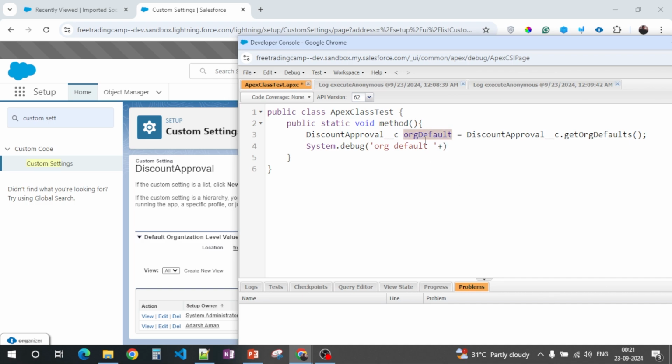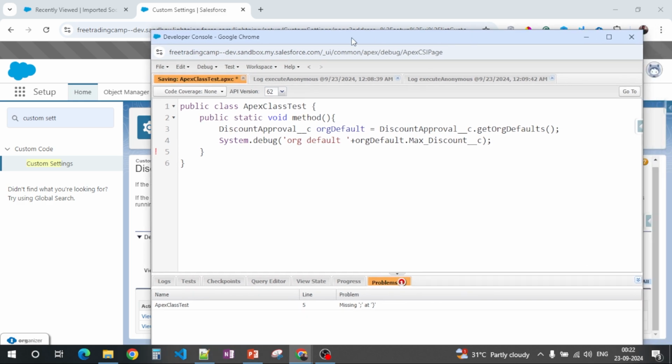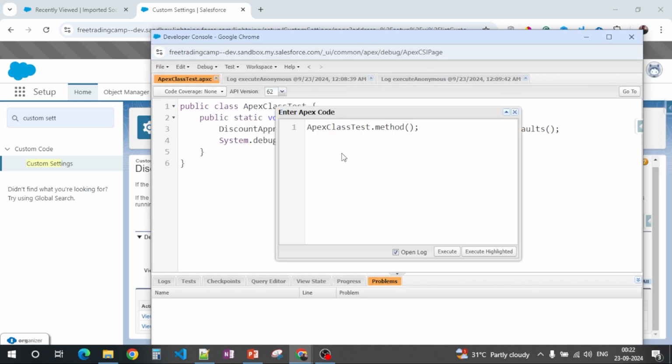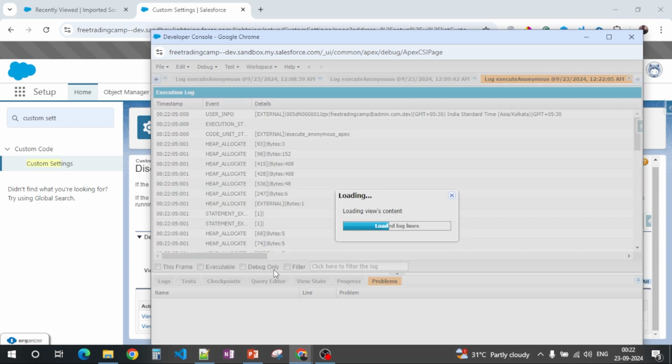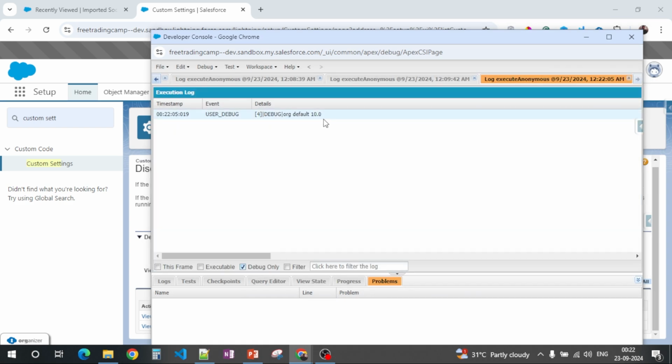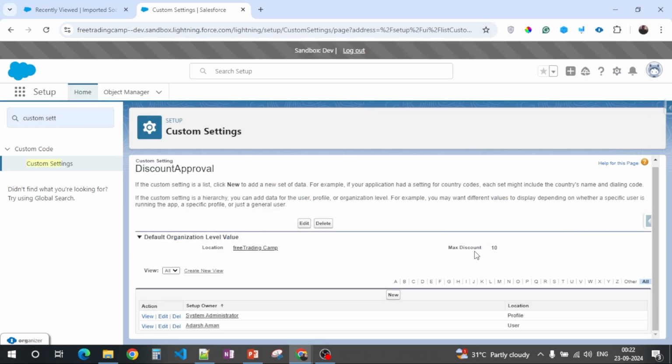Okay. So if you just give org default, it will fetch all the fields of that record. But if you specifically want the discount field, you can write it as dot max discount, just like how we used to do it in custom objects, right? I'll click on save and I'll go to this one and execute it. We'll get the value of 10 because the org default is 10.